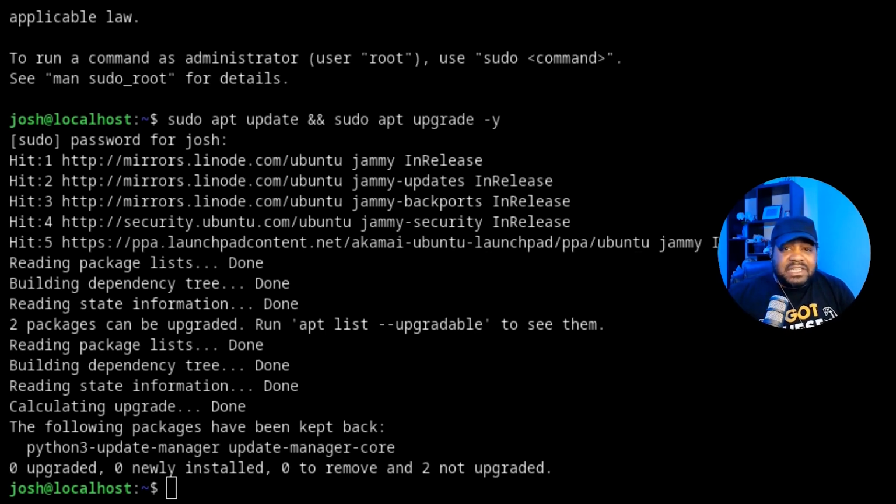Now, Elasticsearch comes bundled with its own Java runtime, but Logstash requires Java. So let's knock that out right fast.